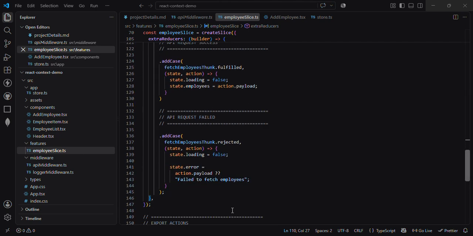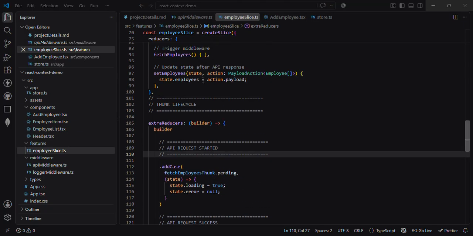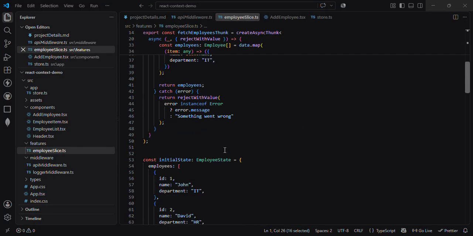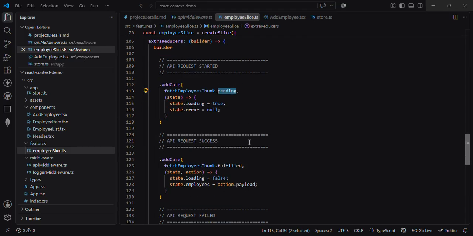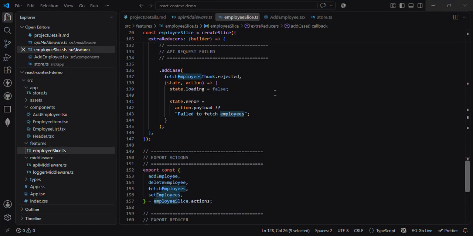Based on that, states will be updated and the view will be reflected. Hope this is understandable. Just reiterating: I imported createAsyncThunk and used it to do the API call, and I have used the extraReducer because I have to handle the states, and based on that we are setting the state, and it will reflect in the UI.